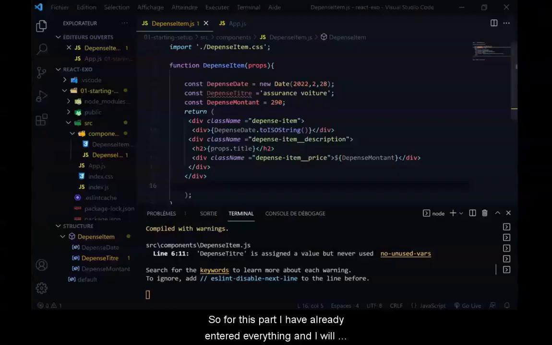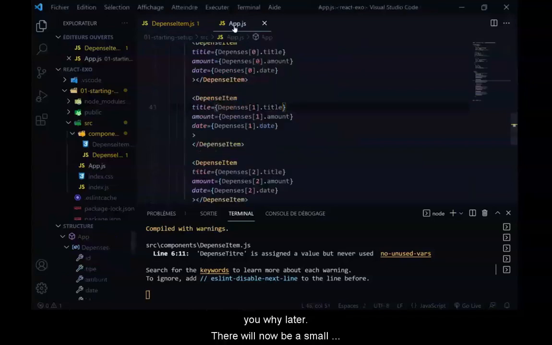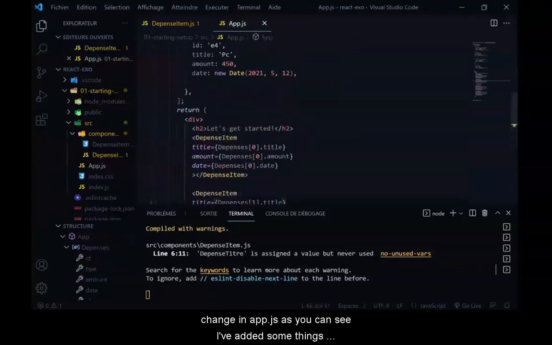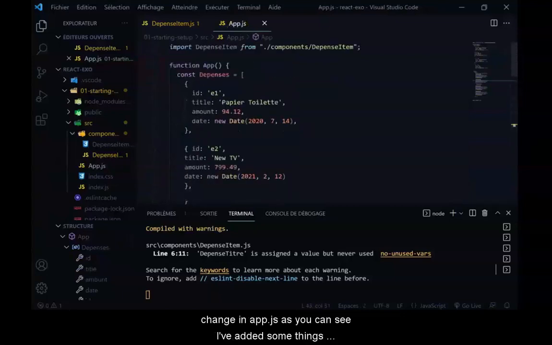So for this part, I have already entered everything, and I will show everything to you, so you can just pause and copy it. So we will start with the const date, expense title, and expense amount. That's to display all the values. Here in the function expense item, put props. I will explain to you why later. There will be now a small change in app.js. As you can see, I've added some things already.